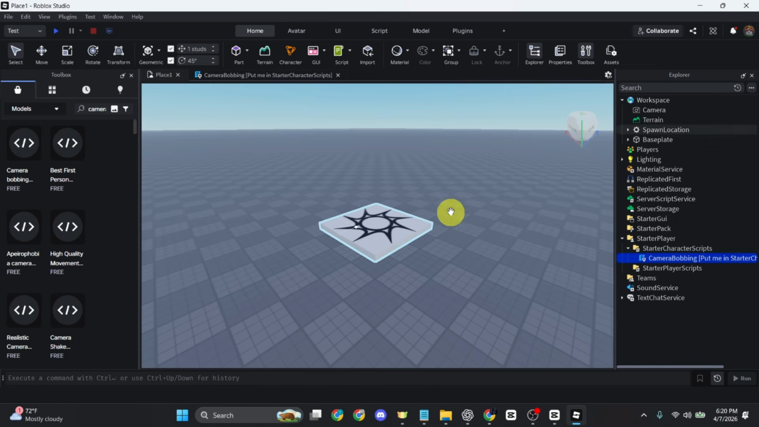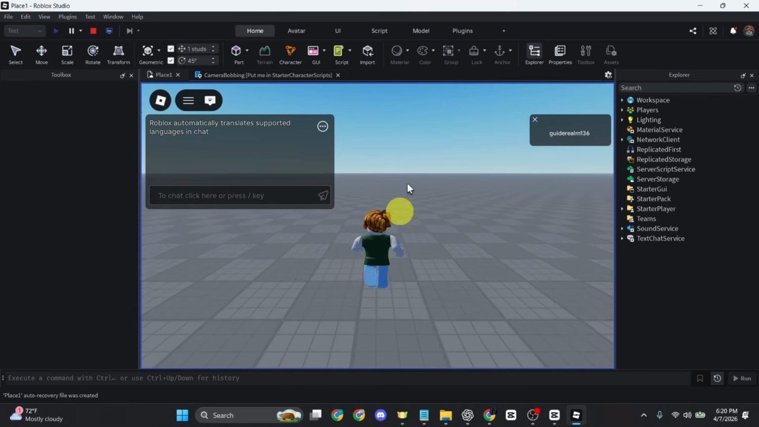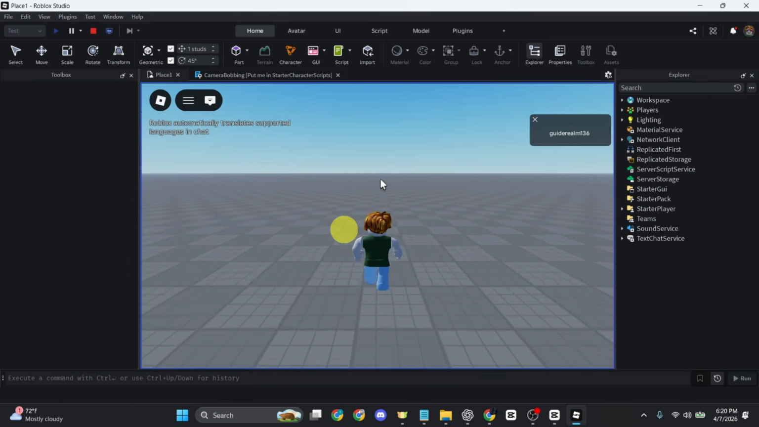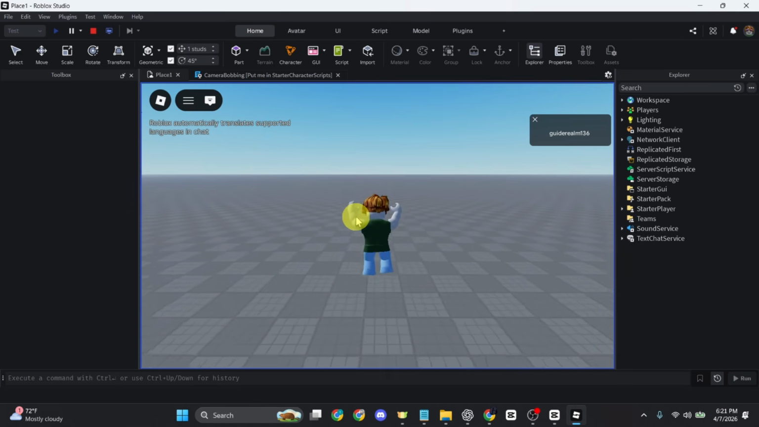So first let's just preview it without the bobbing. So I'm just gonna put it in some random place, and now we're just gonna simulate to see the difference. And as you can see, there is no camera movement or shakes or any type of bobbing when I move around in any direction like so.